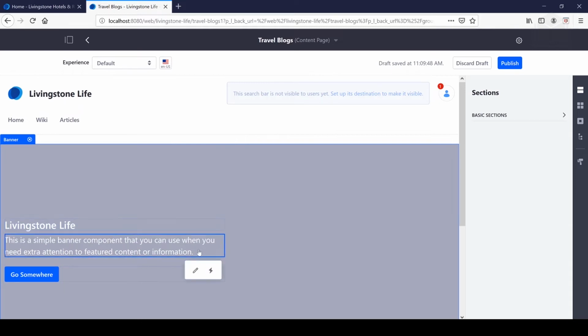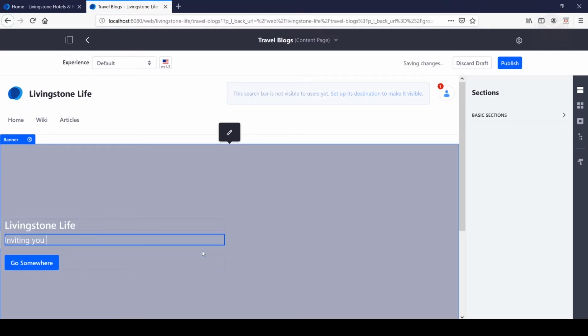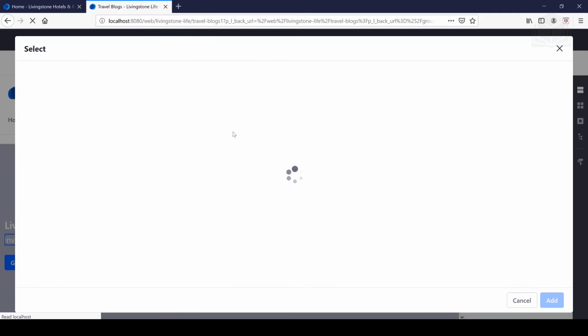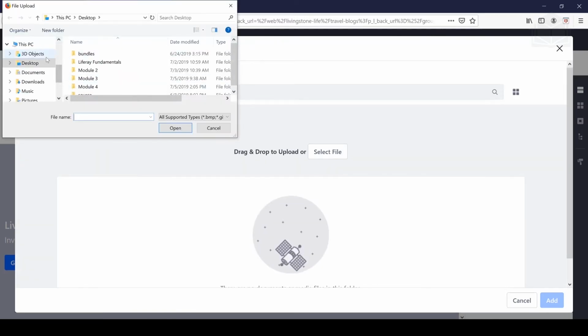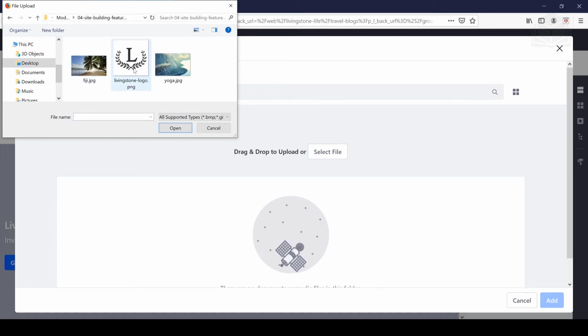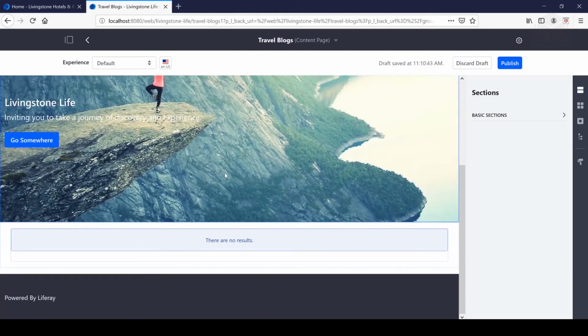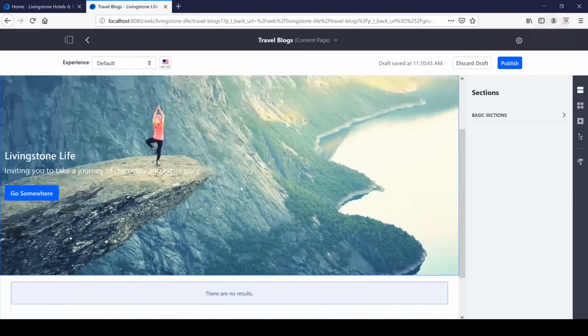As far as what this content says here, we'll type: inviting you to take a journey of discovery and experience. Let's go ahead and edit the background for this header. I'm going to select a file from my desktop, Module 4. We'll use the yoga JPEG and press add. Perfect. We've completed the first steps for this.